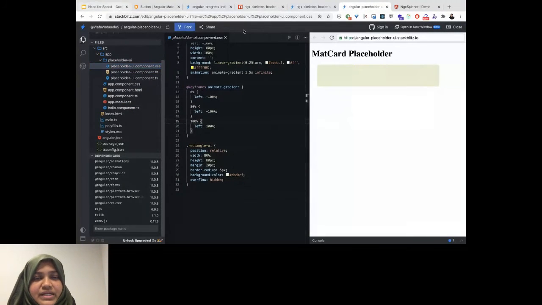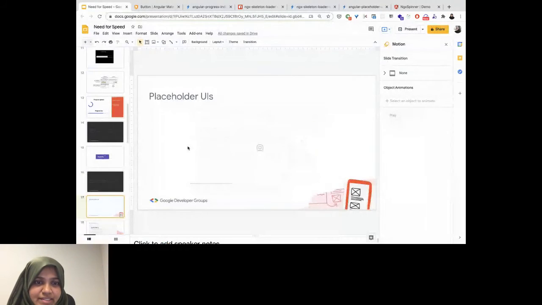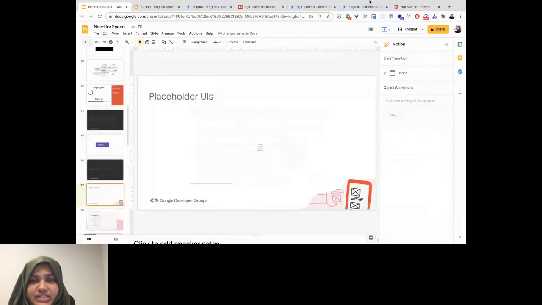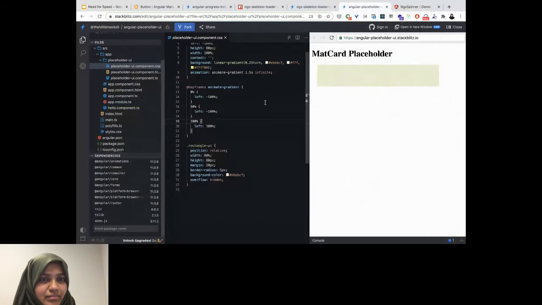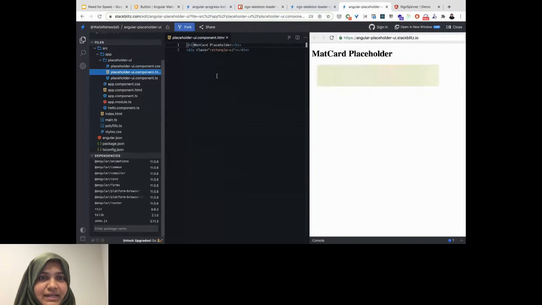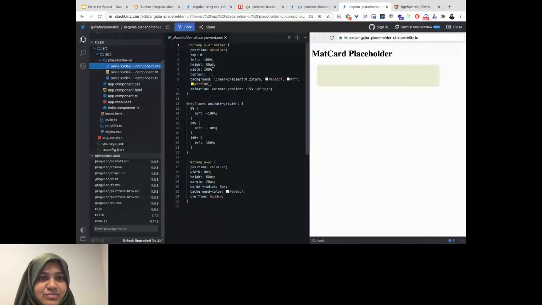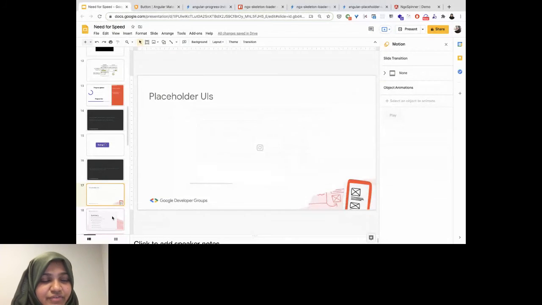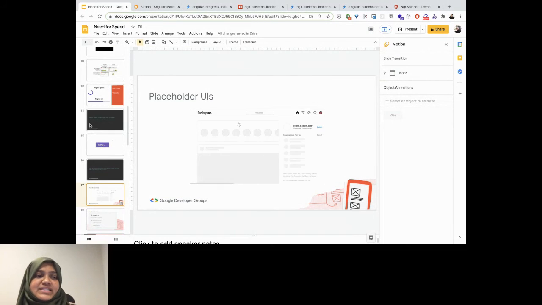So the other ways, we just saw placeholder UIs and how you can achieve that using Angular material. Angular material has nothing much to offer when it comes to placeholder UI itself. So you'll be using your own custom HTML and CSS. Now the other kind of example that I want to show you is something called optimistic actions.